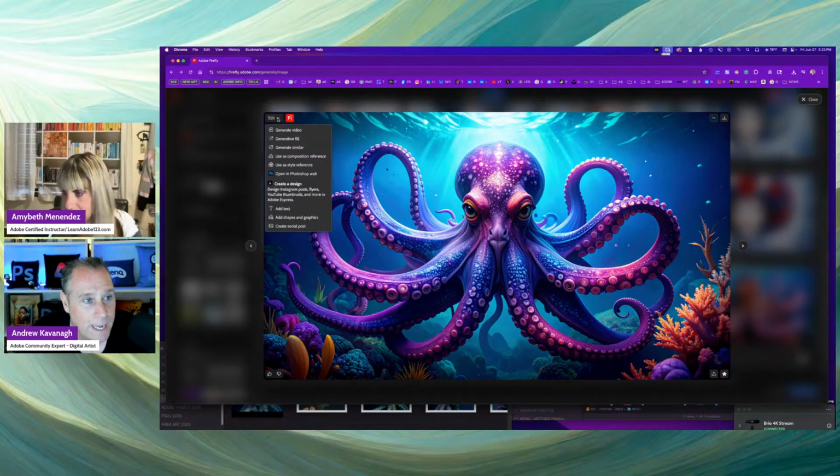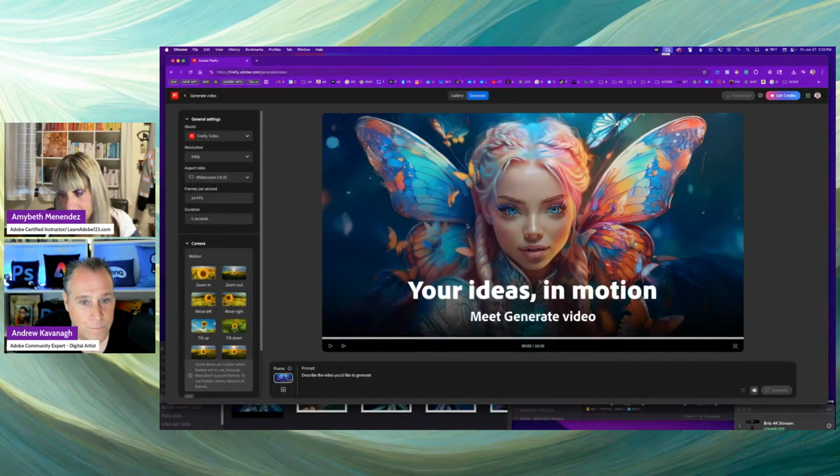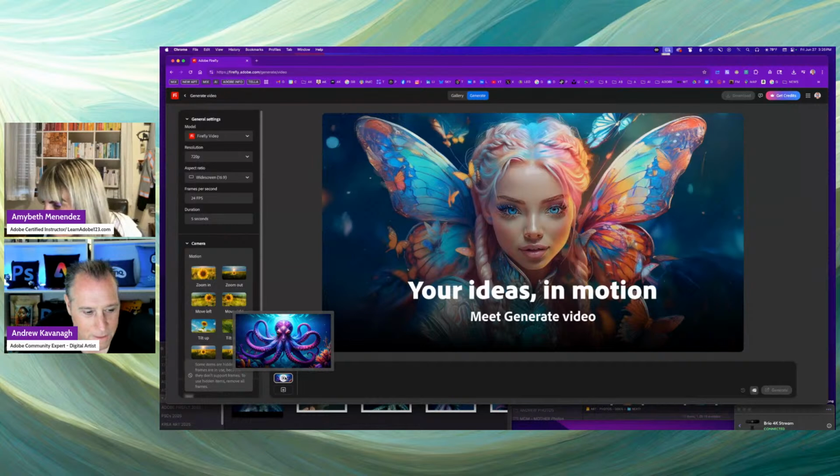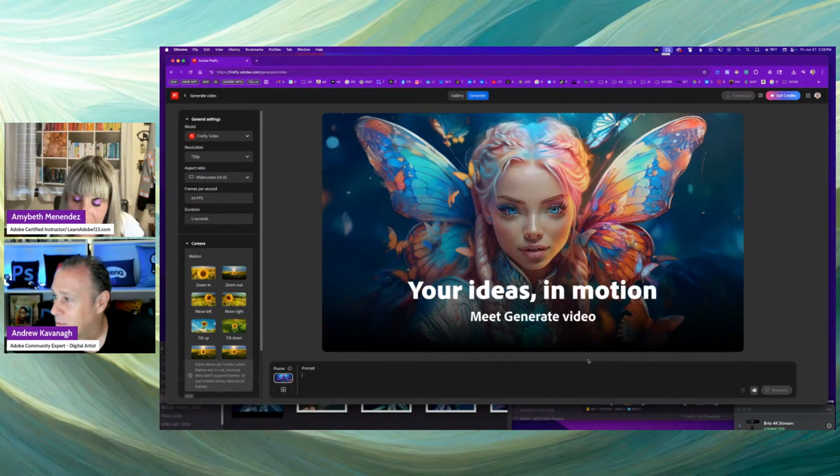So if I go to edit, if I say generate video, then now it is created as the frame for the video. So then what we can do to work together is then Amybeth can give me the prompt for the action, for the movement. So what do we want? So I'm going to copy, and so there's the image. I'm just holding it up for a preview. That's the image of the purple blue octopus with somewhat of a face. And then you let me know what the prompt would be.